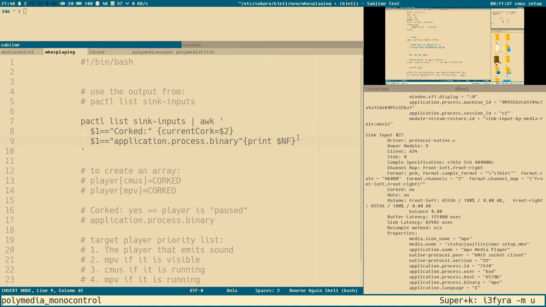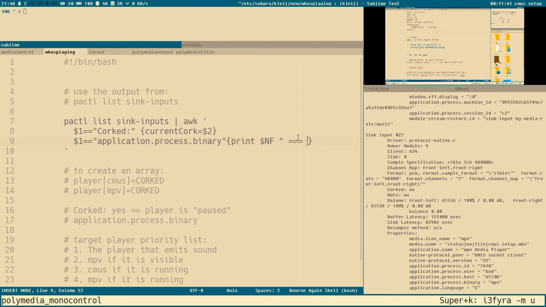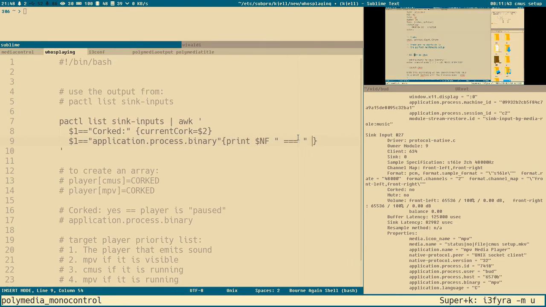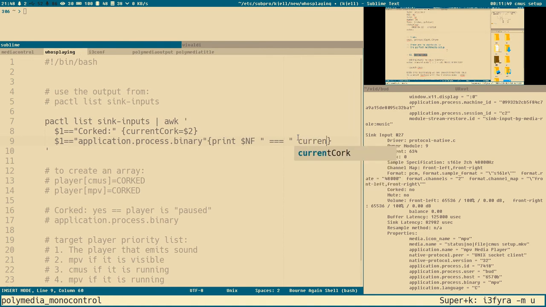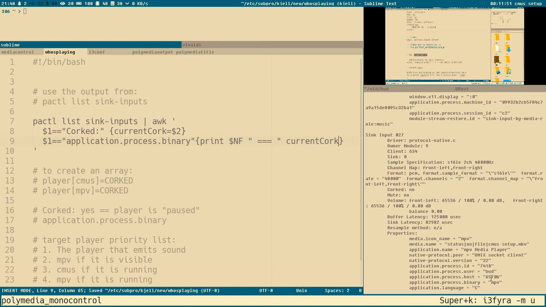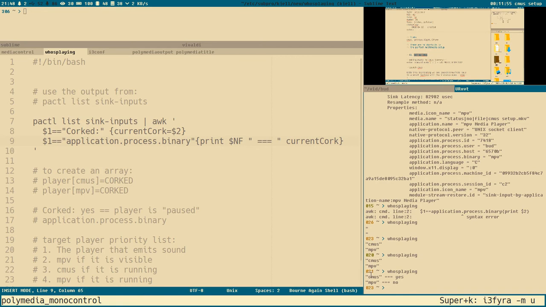And then we could do something like this. Those equal signs there, they are just to separate the output here. You will see current_cork. And now if I run this command, now we see cmus. Yes, cmus is corked, mpv is not corked, meaning mpv is the player that is playing sound.